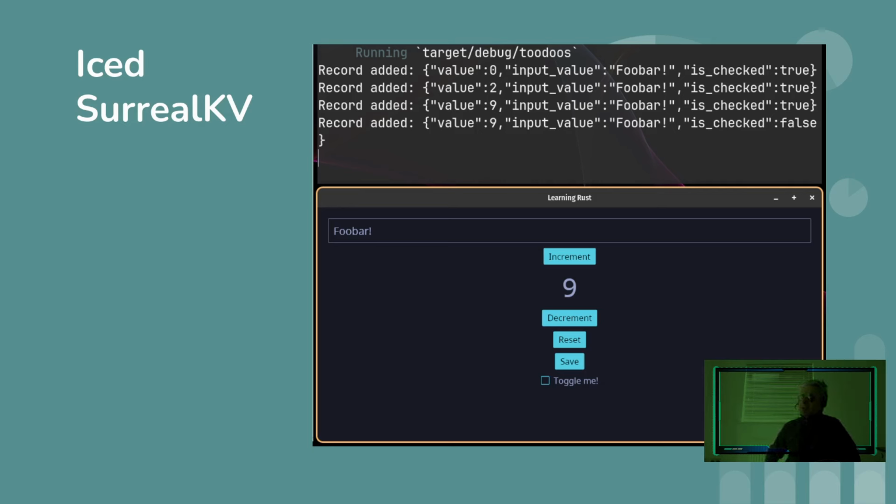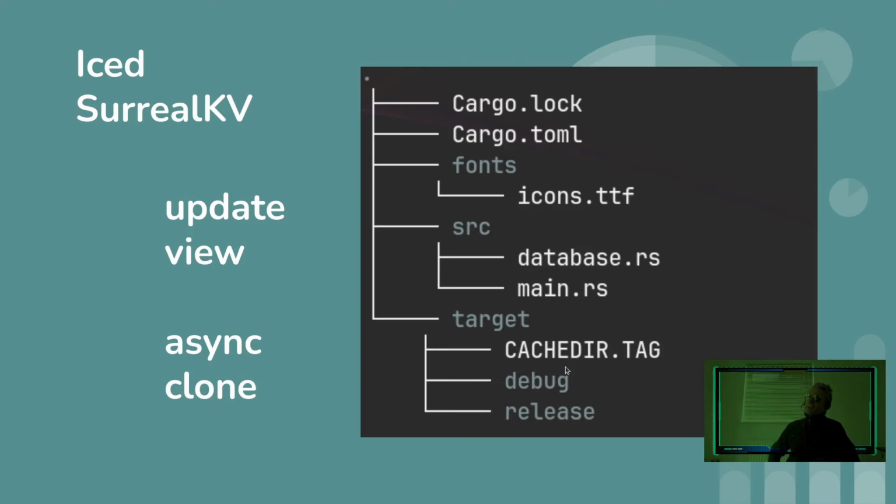I built a small GUI with these buttons, which are centered, and I think I used fill as well. I used a toggle, and the toggle also alters what gets sent to the data saved in the database. You can see here I've added 4 lots of text each time I've clicked save and added something. So it's capturing what I type in, which was foobar each time. It's captured the number, so 0, 2, 9, 9, 9, and then it's true, true, true, false, because I've unticked the toggle on the last go. So this is the structure.